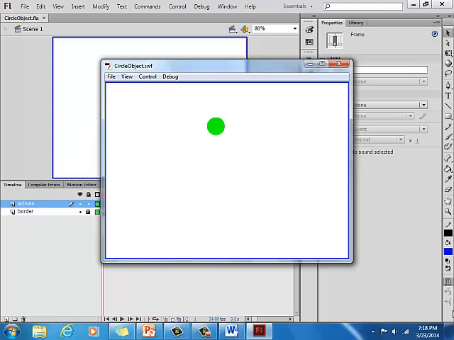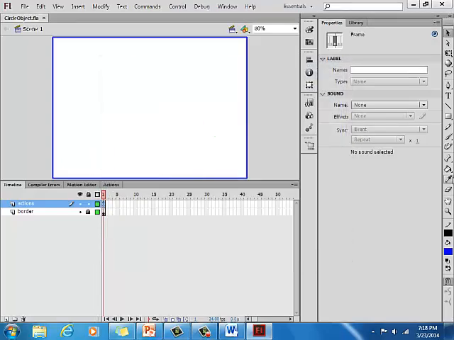Alright, our green circle should appear in the Flash Player window. You can close the Flash Player, make sure you save your work. We're moving on to the next page.